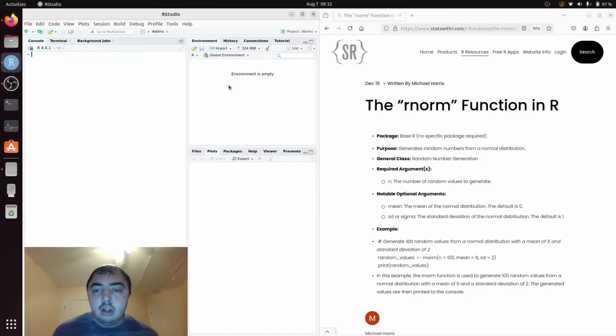Today I'm talking about the rnorm function in R. The rnorm function generates random values from the normal distribution. The only required argument is n, which is the number of samples you want to generate from the normal distribution.